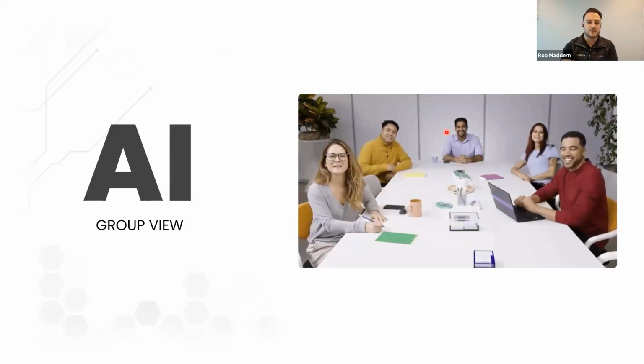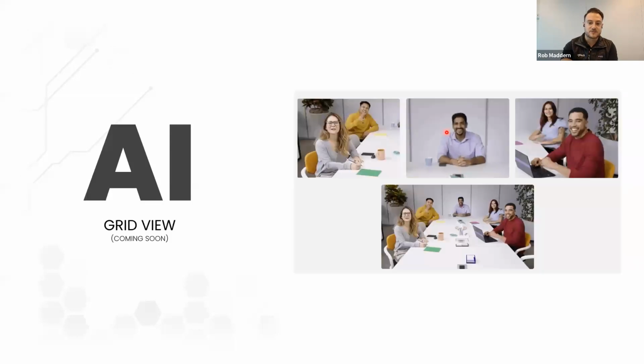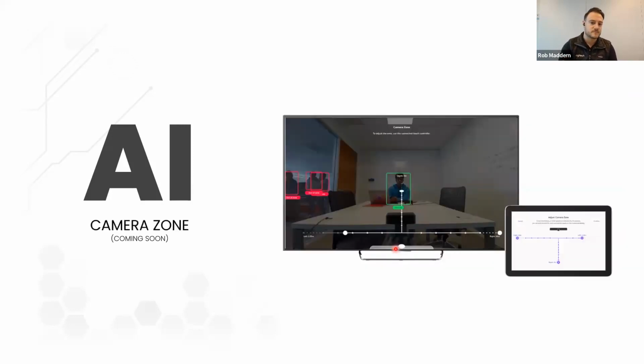So some of the features that we have available to us, we do have our group view, just as we would with our other bars. We can also do grid view. So grid view will be coming shortly after launch of the product by a firmware update. And as you can see here, because we're doing things digitally, we're not relying on two cameras, we can do some cool stuff here where we've got grid view of the attendees and then a reference of a room view as well, all off a single lens.